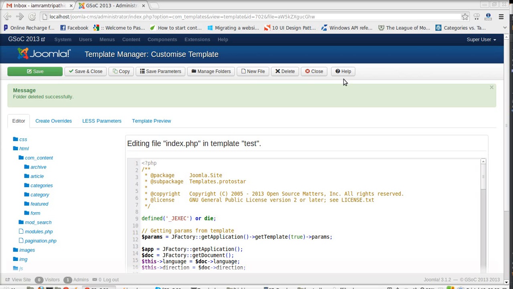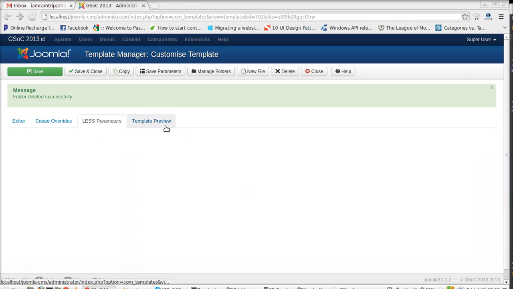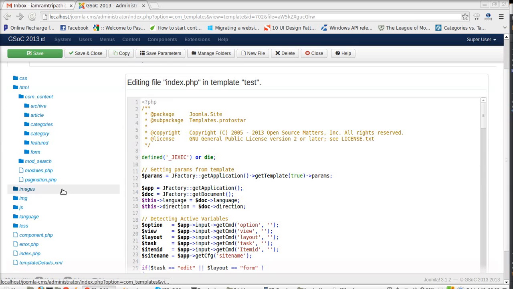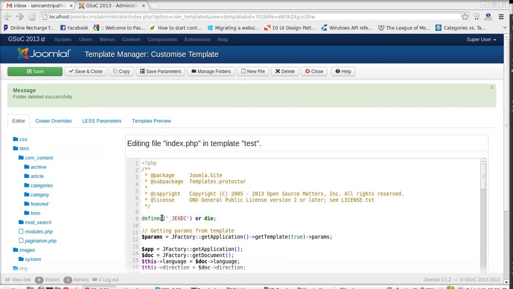All the above toolbar functionality works fine. So after the midterm, my target and the features that I'll implement are less parameters, template preview, and another feature for cropping and resizing of images. Right now the images are not shown in there, so I'll add functionality for cropping and resizing of images. If we click on an image, the image will be opened up here, and we can crop and resize that image, and the image can be saved in the same way as we save the files.